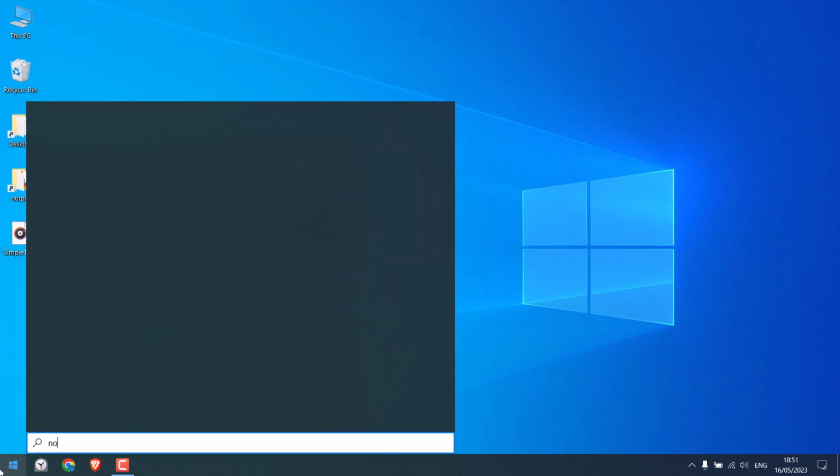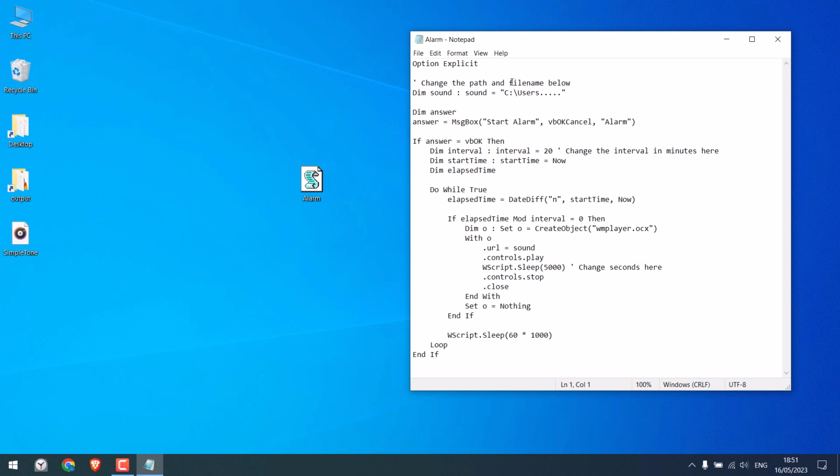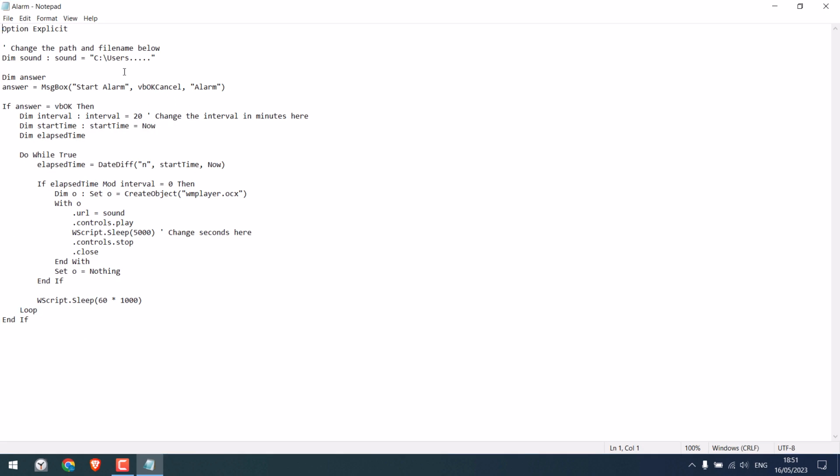Open a Notepad and simply drag the file here. So here is the code that sets a loop alarm. You can customize these as per your requirements. Basically, you can choose your own alarm sound, you can choose the minutes when the alarm music is to be played in a loop, and you can also choose the duration of how long the alarm should be played.